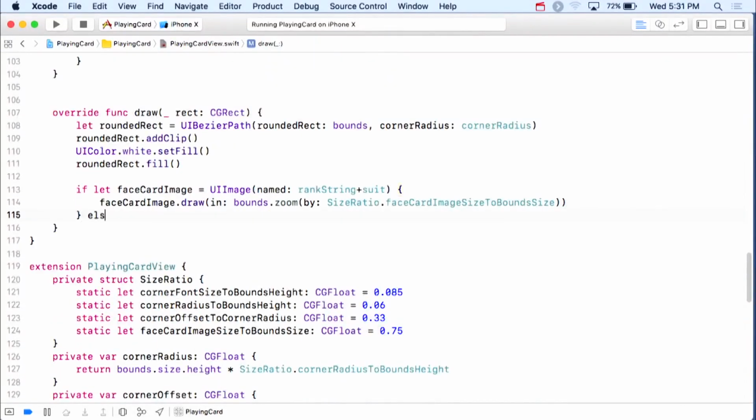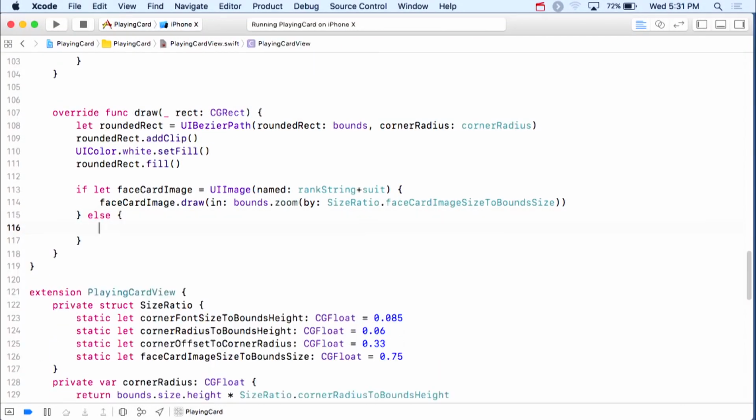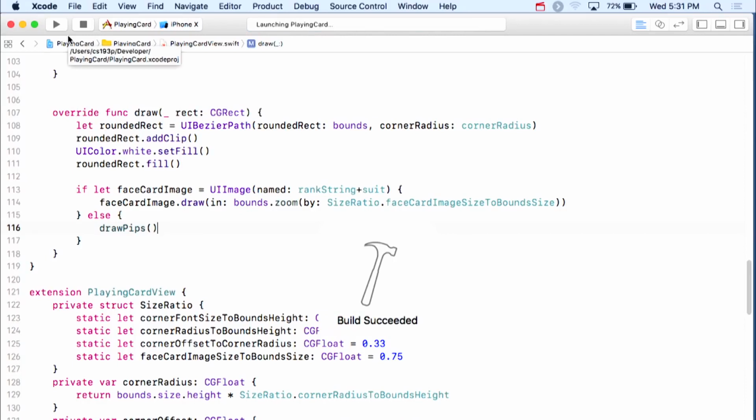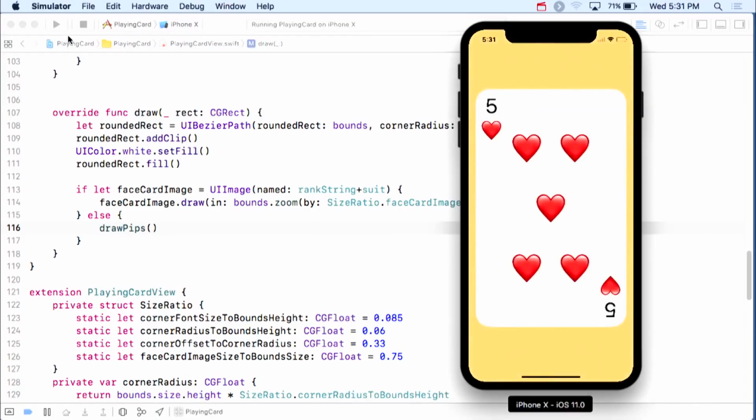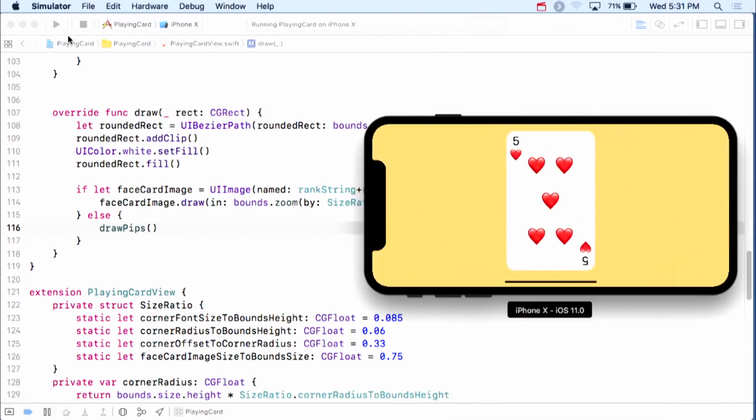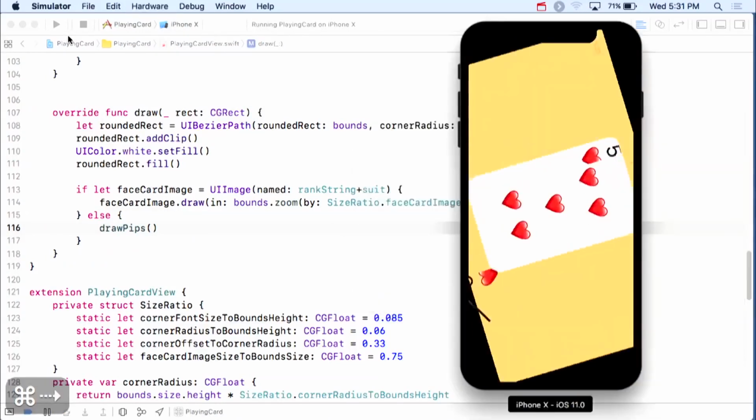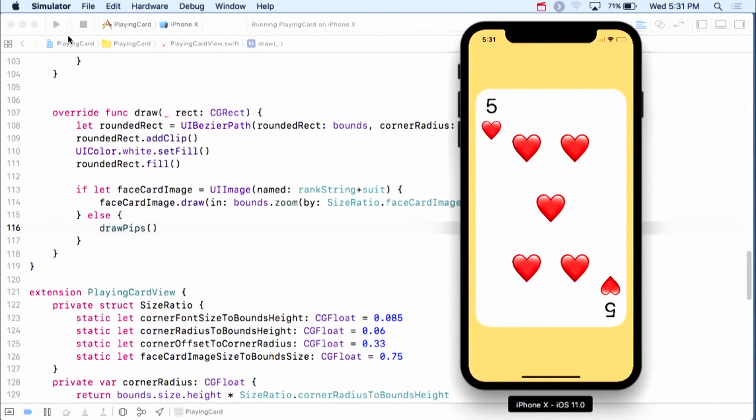So if it's not a face card, then we want to draw pips. So let's see if that works for our 5. Okay. Looks pretty good. And let's see, we rotate it, smaller, it all got smaller. Okay? So easy to do this stuff, right?